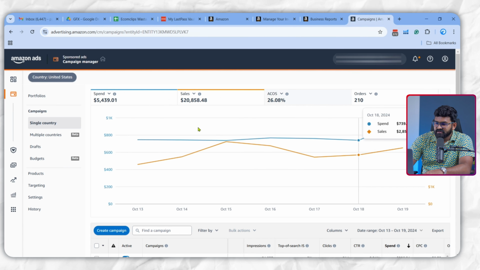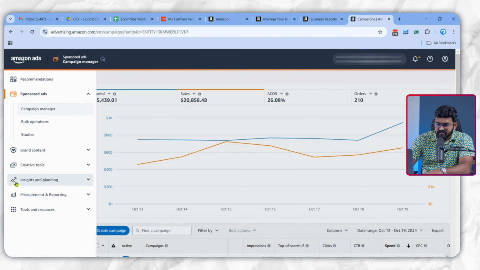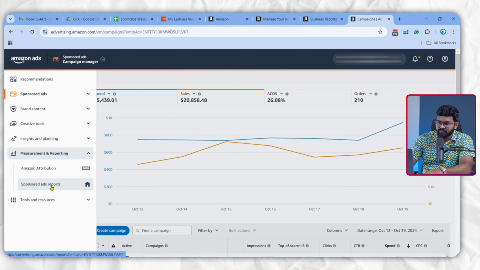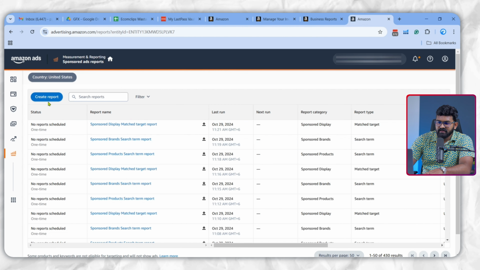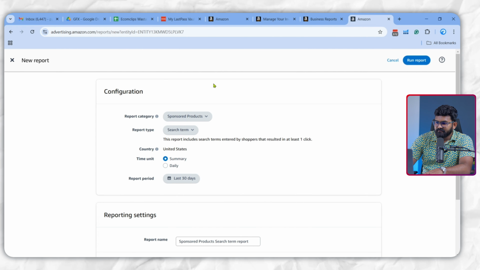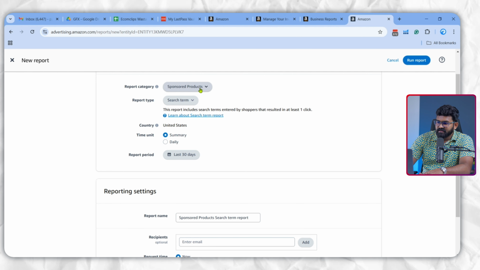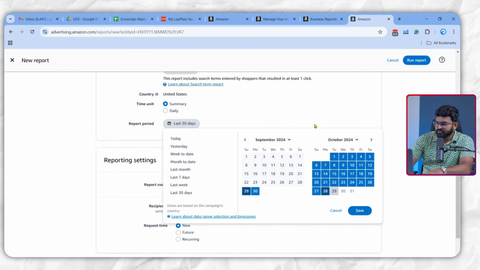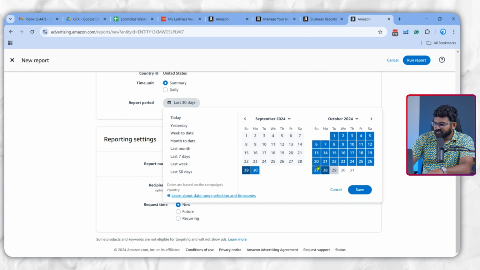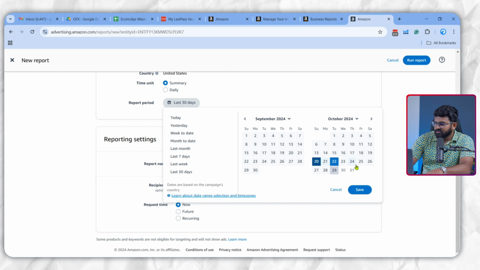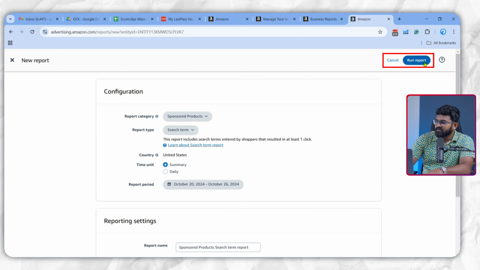If I go to my Amazon Seller Central and from the Campaign Manager tab, if you go to the Measurement and Reporting, you can see the sponsored ads reports. Let me click on this. Now let's click on Create Report. At first, I want to download the sponsored product search term reports. So you can see it's already selected as sponsored product and search terms. So I just need to adjust the reported period, I mean the date range. So let me check the last week, 20th to 26th October, and click on save, then run the report.